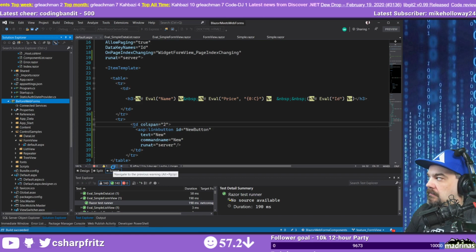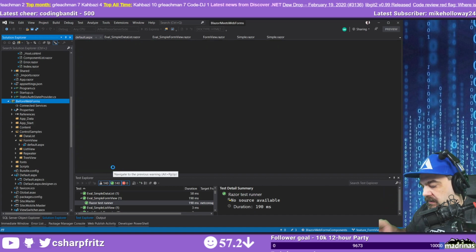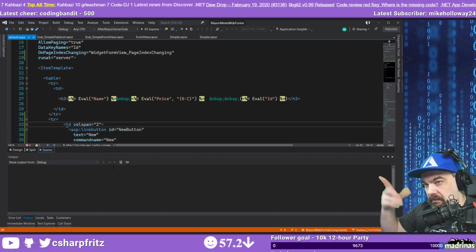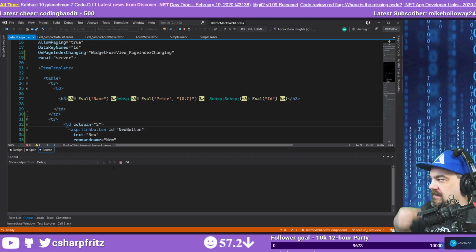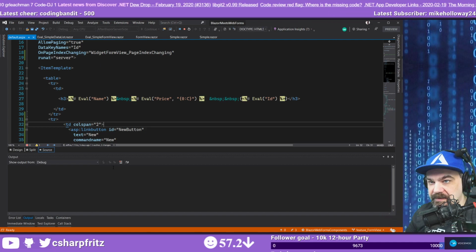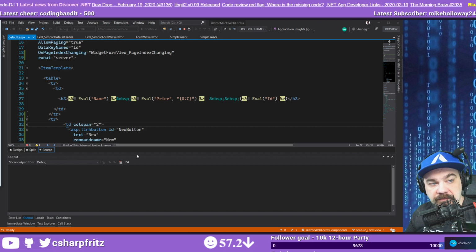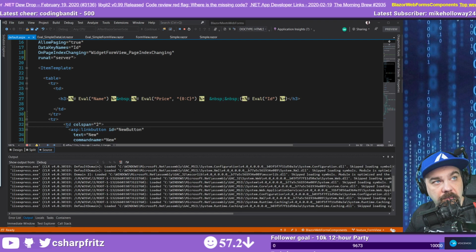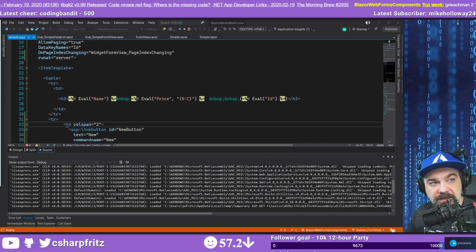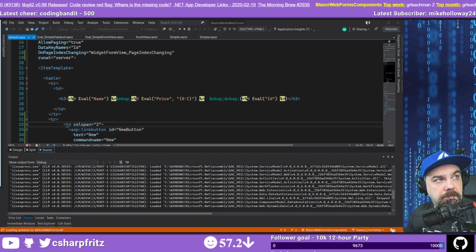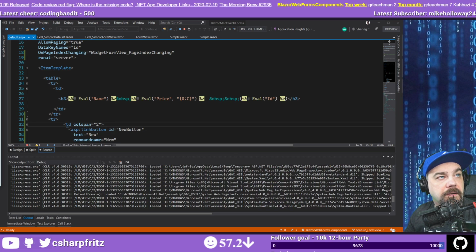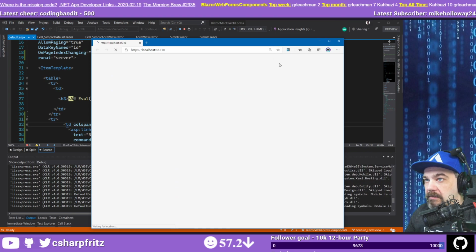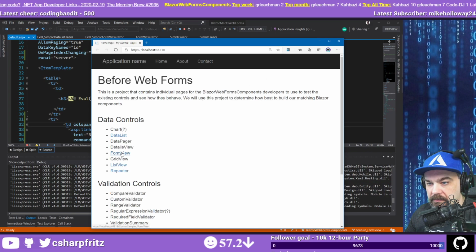It is HTML. It's HTML mixed with Razor templating, mixed with C#. That's what we call Razor templating. And we're taking the old ASP.NET syntax, which is this syntax here. We're going to make it work. Now, what the? Oh, there we go. Here it is. This is Chromium, Edge Chromium, whatever.